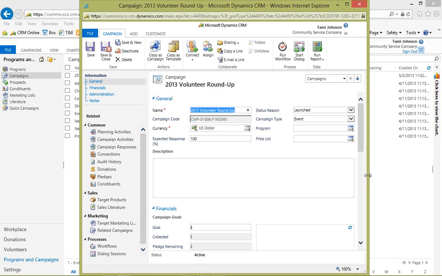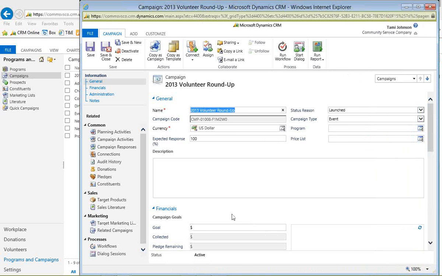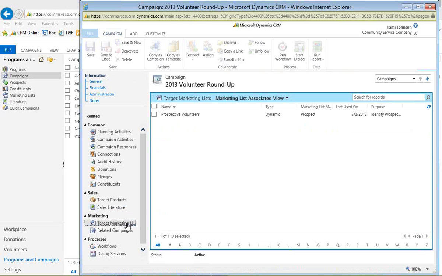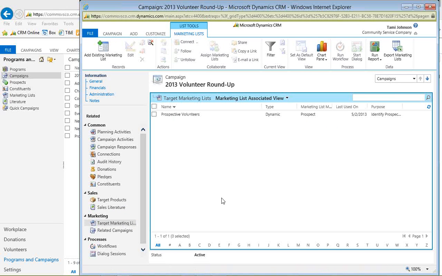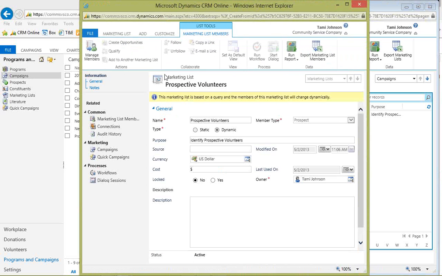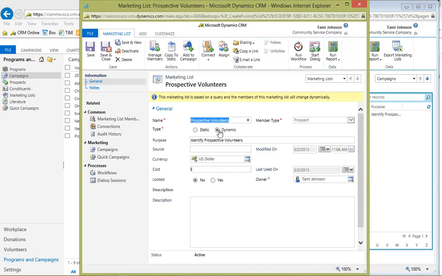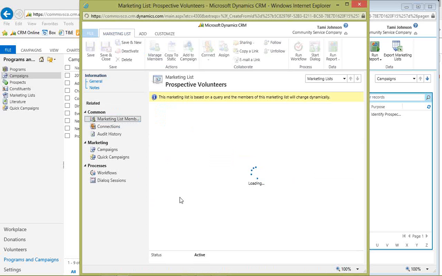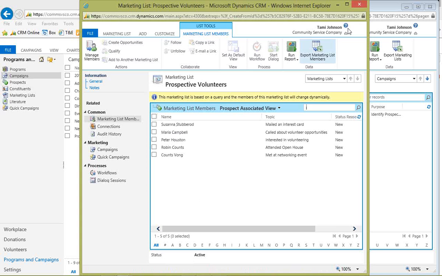And so in this case, again, I can associate this with a program if I choose to. I can collect goal information, maybe I have specific goals around what I'm going to raise for a certain campaign. And then I can associate marketing lists. You can see I've got my prospective volunteers list here. This particular marketing list is a dynamic marketing list, which means the members are added based on a query that's been generated. Basically I said if they're a prospective volunteer, add them to this marketing list. And you can see there's Susanna that we saw earlier.